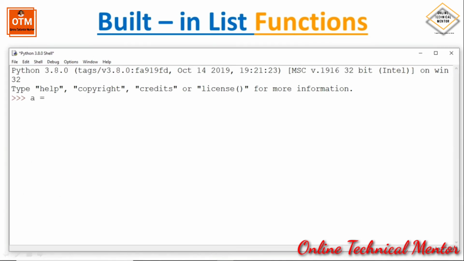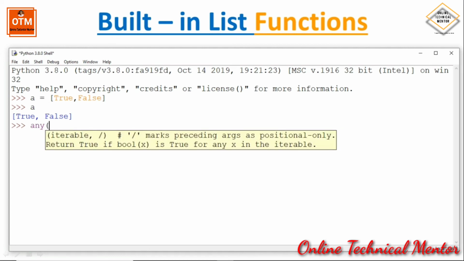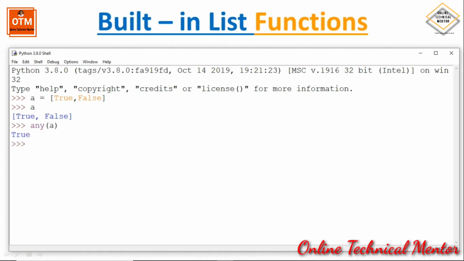Let me initialize a list as, say, true and false. These are the Boolean values. Now the list A contains true and false. If I write any of A, it will return true because if any one of the values is true, it will return true. If a list contains all false values, then only any will return false.